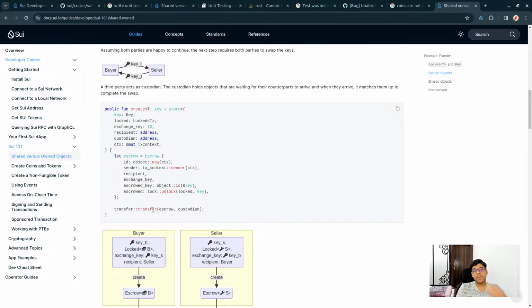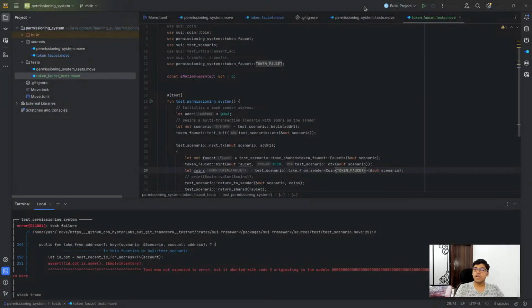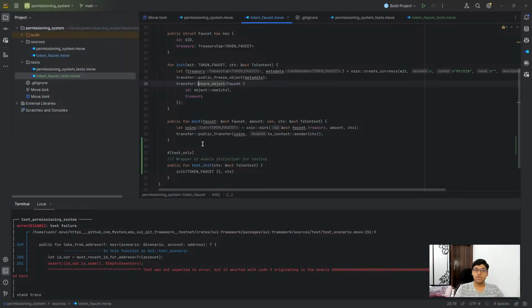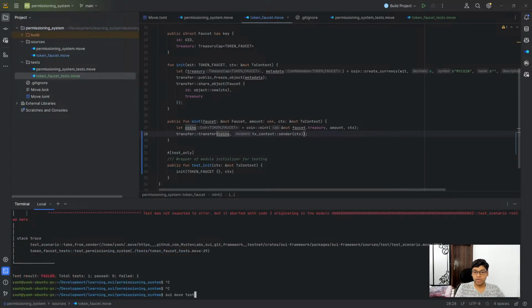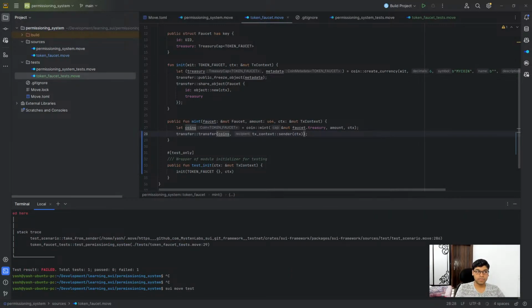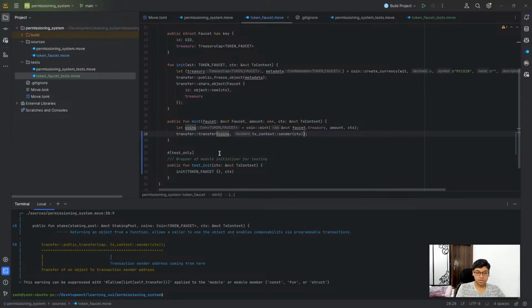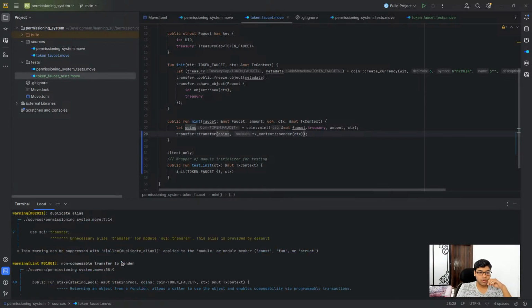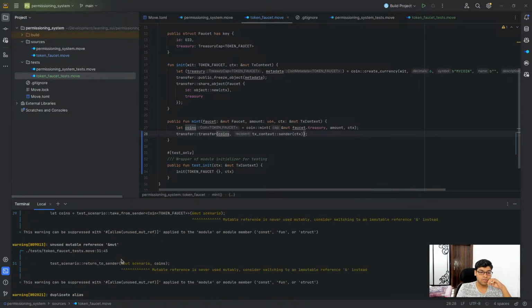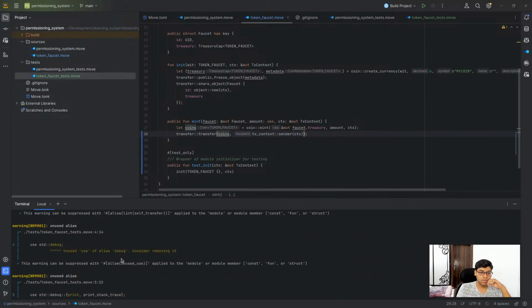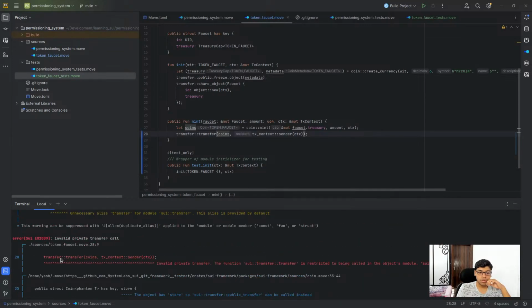This seems to be the right function to transfer the object to somewhere else, but let me try to use the normal transfer function instead of public transfer. I also need to find out sometime soon what is the difference between transfer and public transfer. Now there is a different error, I guess. Okay, so invalid private transfer.